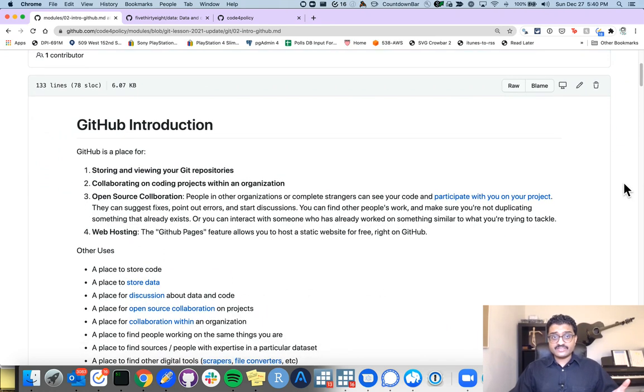GitHub has a couple of uses. One is it's a great place for just storing and viewing your Git repositories. So I might think of it as a graphical user interface, or a GUI, on top of a Git repository to show you all the different versions in a more visually appealing way. It's also a great place for collaborating on projects within an organization. So different parts of an organization can have access to projects and you can collaborate within your organization.